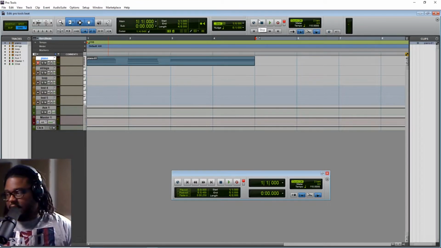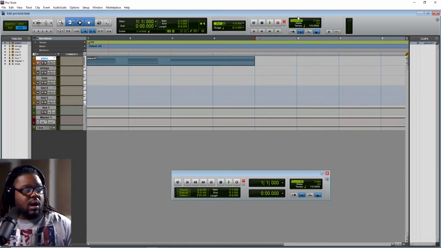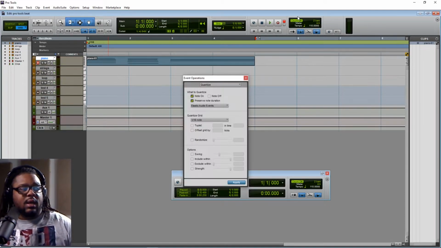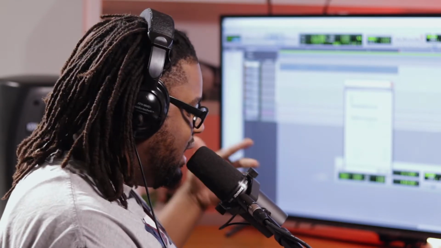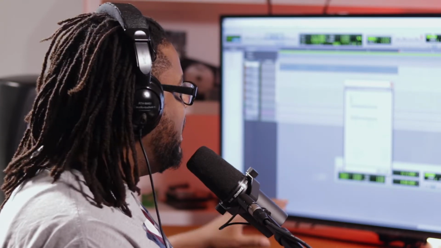Okay, for some reason it did it that time. I'm not really sure why, but let's go ahead and hit Alt 0. That's going to help us quantize what we just played. So if you don't know these quick keys, make sure that you get a pen and a pad and write this stuff down, because that's just how I work inside of Pro Tools. Quick keys, it makes everything much easier for me.